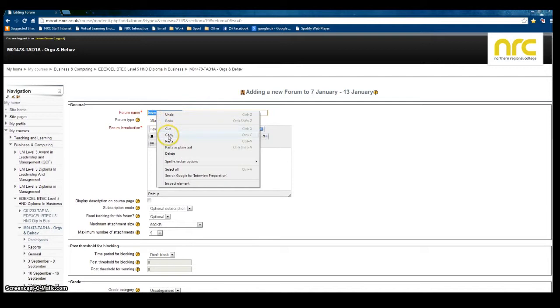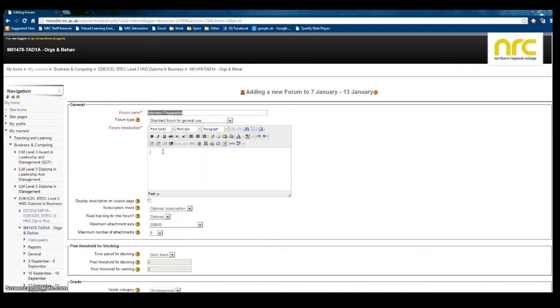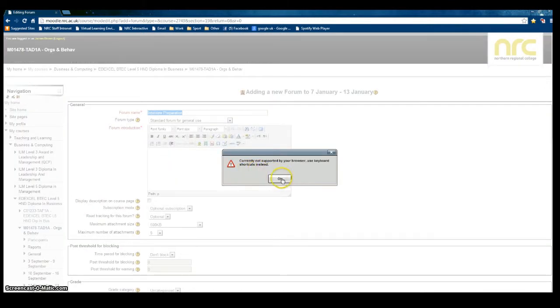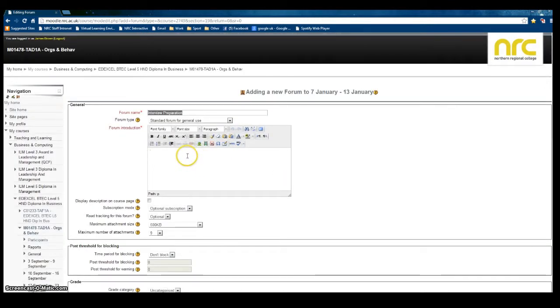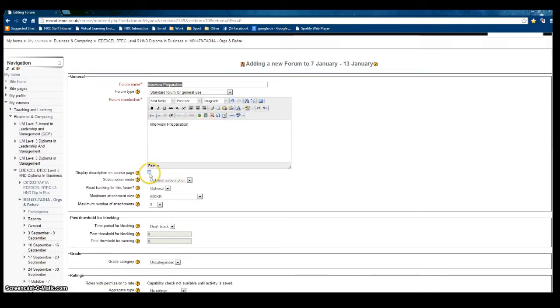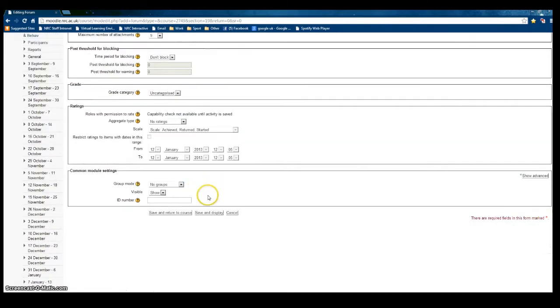Just copy, I can put a description in here sort of explaining what I want them to do, prepare their questions, their CVs, etc. Just Control V, paste it in, display the description on course. Pardon me, and this is the interesting bit at the bottom.